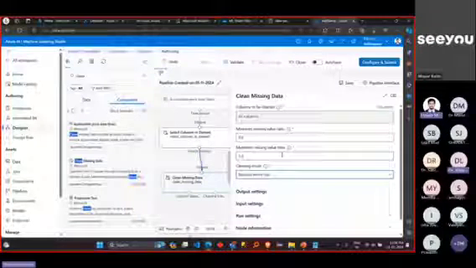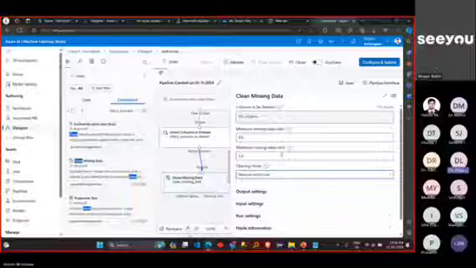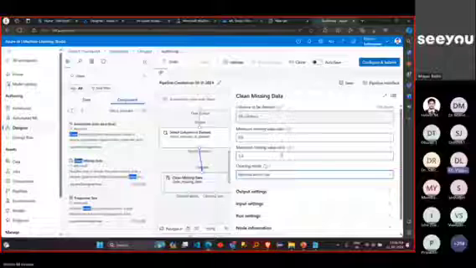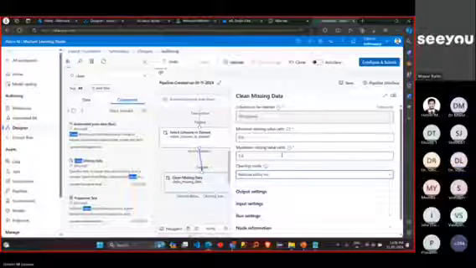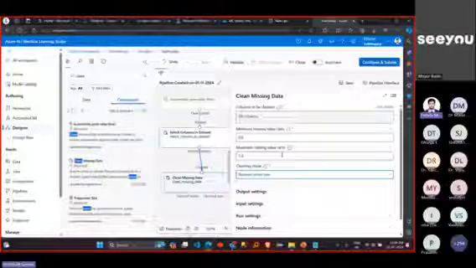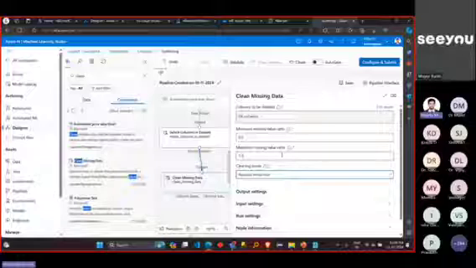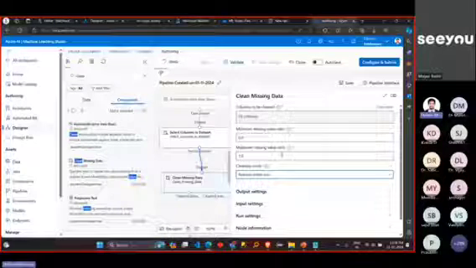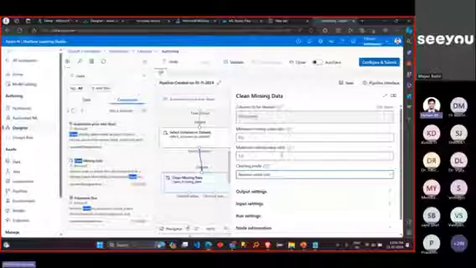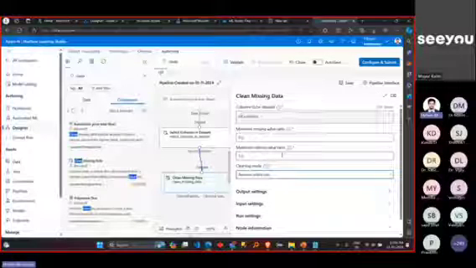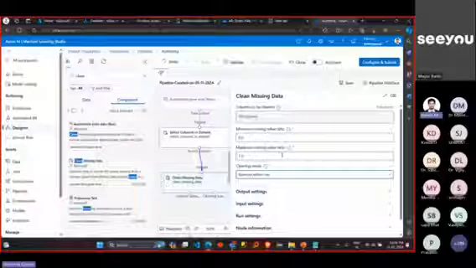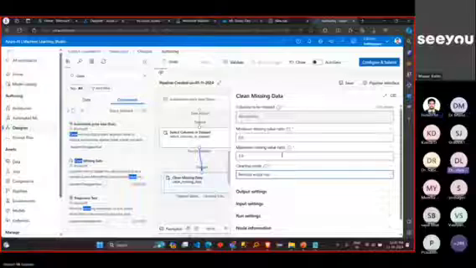Sir, is it possible to handle different columns with different types? Not different columns, you cannot. You can treat only a selected column, that is possible. Otherwise, you can add multiple cleaning blocks. Okay, clear.